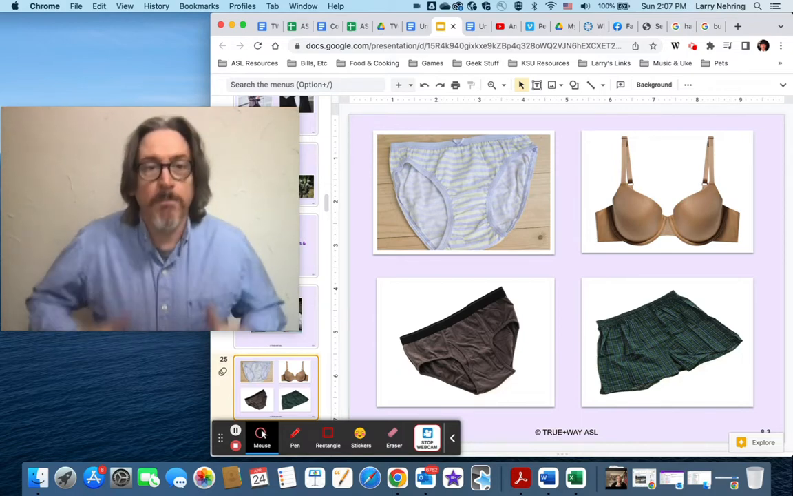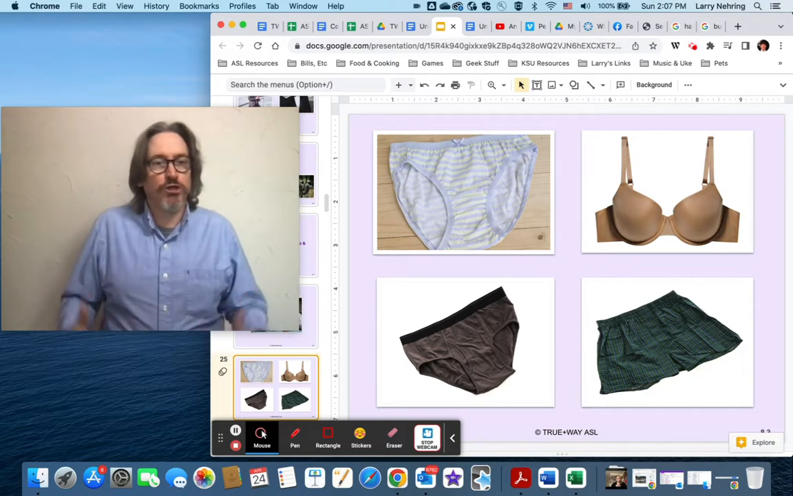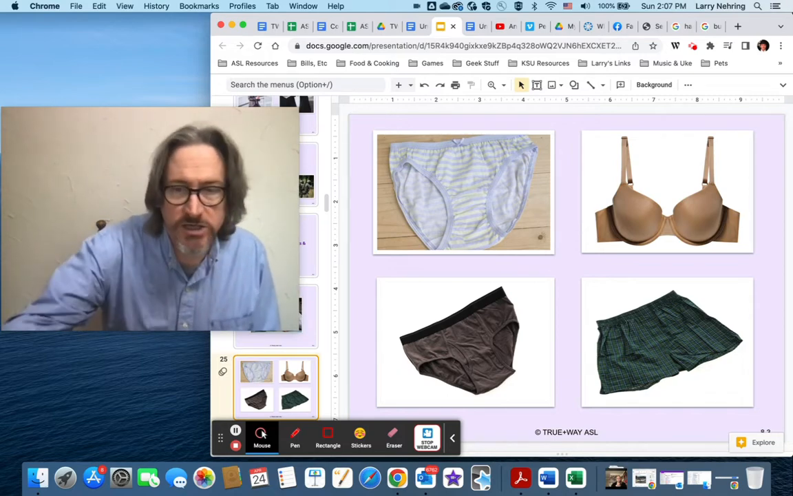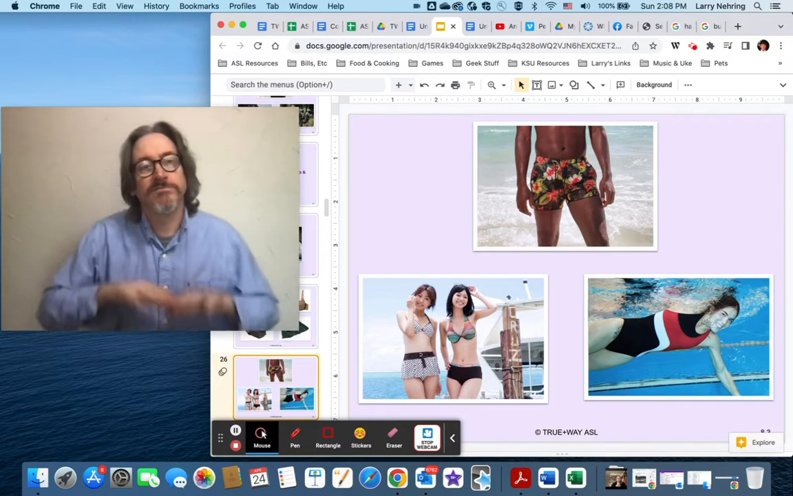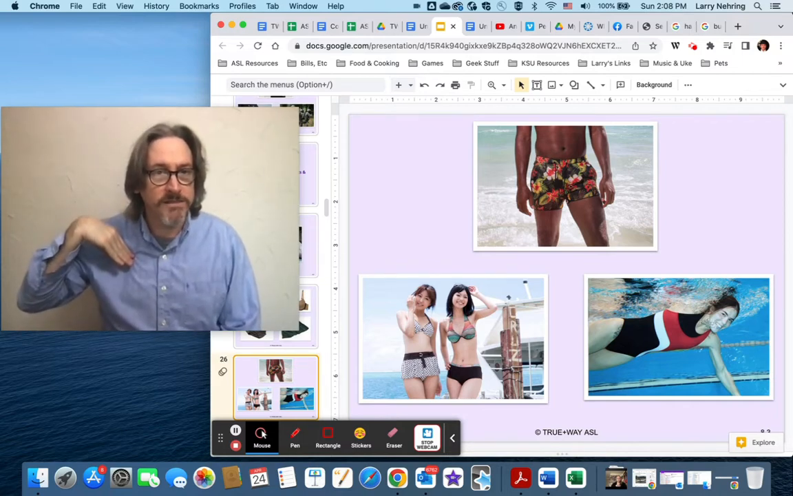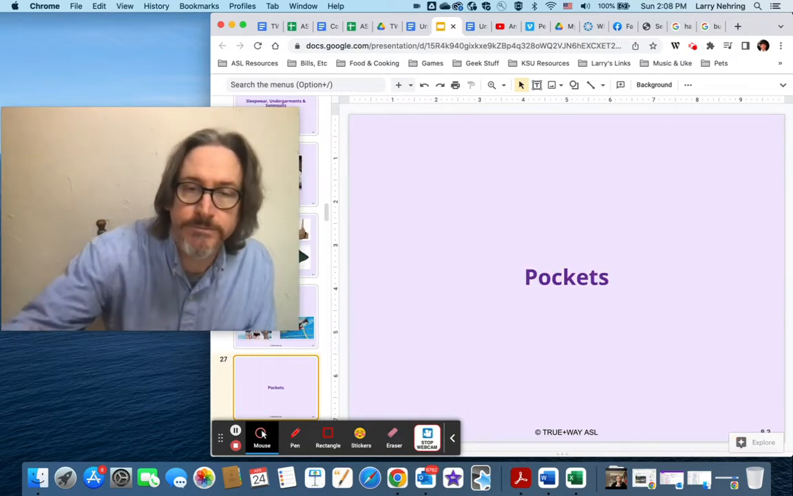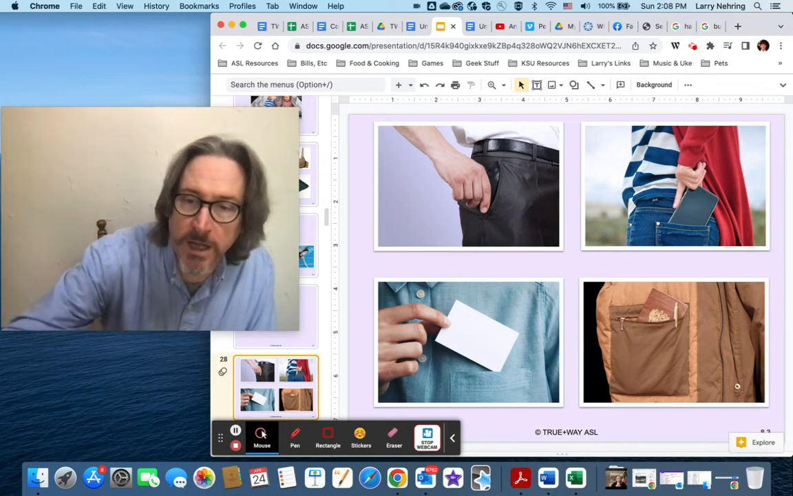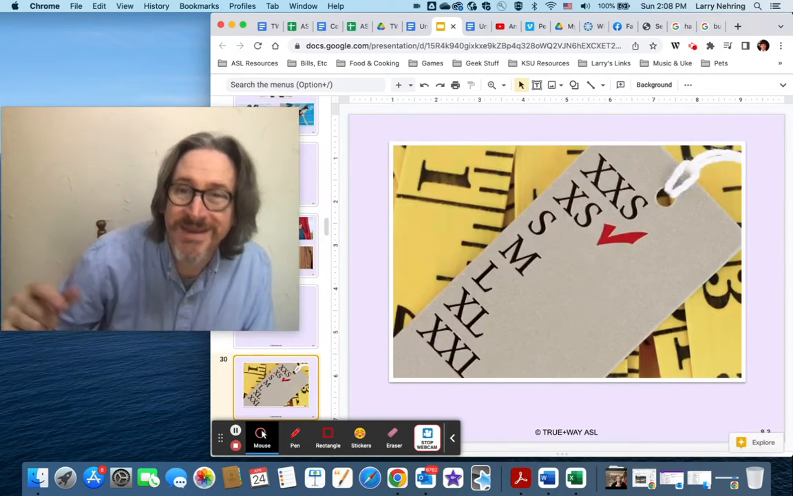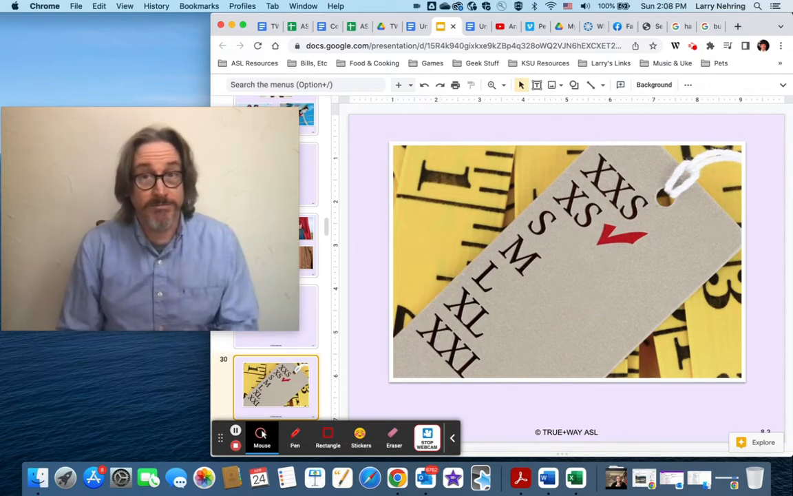Bra, and shorts. So there's variations with each of those. Swimming shorts, swimming one piece, swimming bikini. We talked about pockets. The abbreviation for most of them, right?